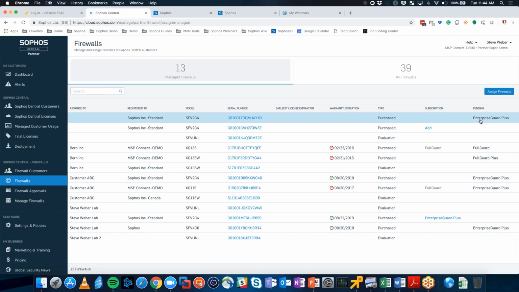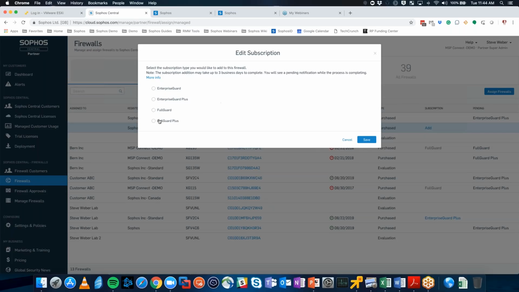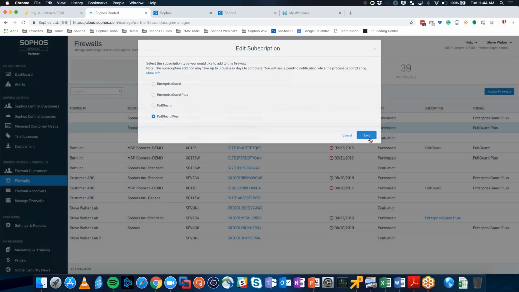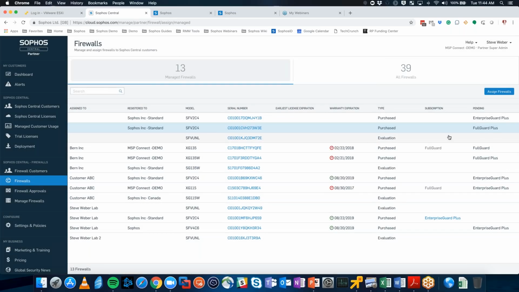registered. You can see over here under pending that I have Enterprise Guard Plus pending for this particular device. And if we wanted Full Guard Plus for this device, depending on which device it is and which customer it's going to, we now have those available.